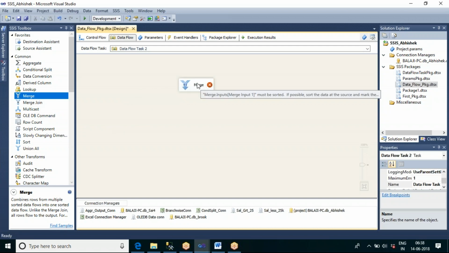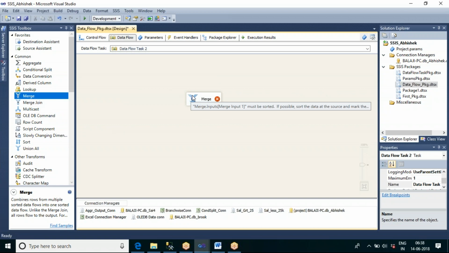Okay. So this merge, you see the icon itself. It will take multiple inputs and convert them into a single output. So if you want to apply the union on the SSIS side, then we have to go for this merge operation. If we have two sources of data, let us say one source is coming from an Excel file and another source is coming from a text file, and you want to combine them and push them into the SQL destination, then you can use this merge to apply the union between the two sources.